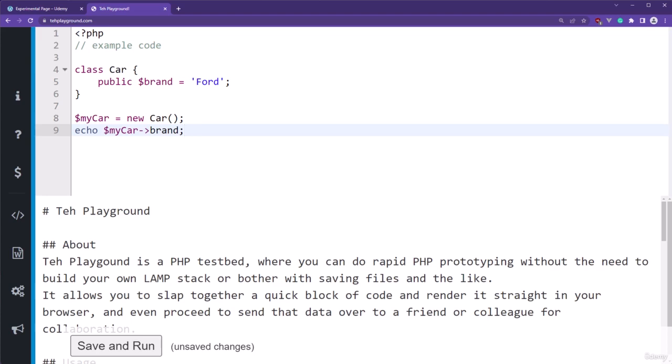It's a two-step process. First, we must create an instance. Afterward, we can access the property through the instance. This is the default behavior of a class. But what if we only need the brand variable? We may not always need to have a copy of the class.